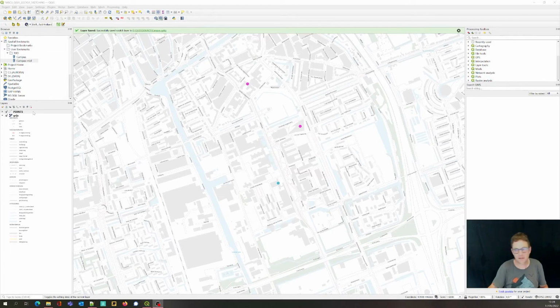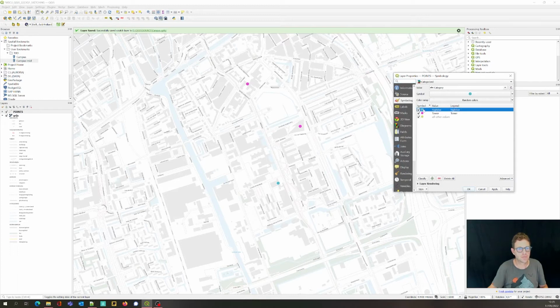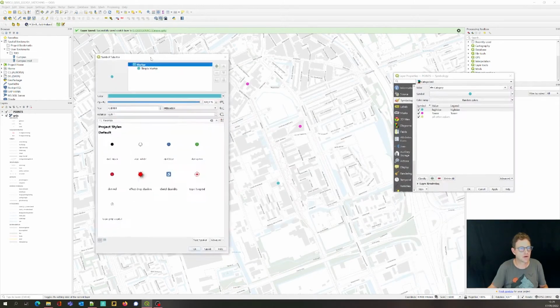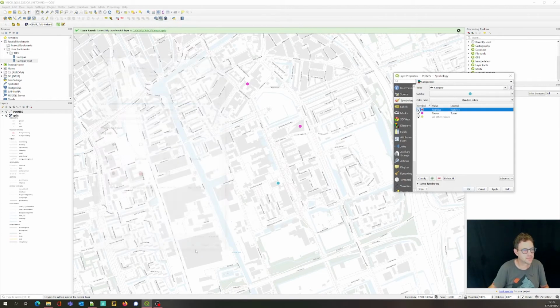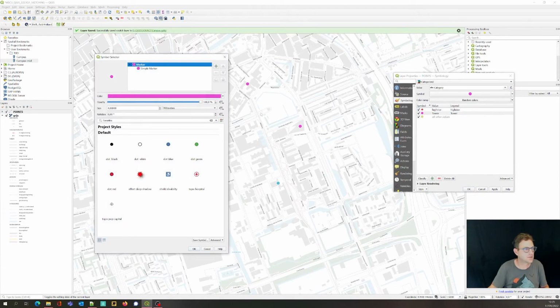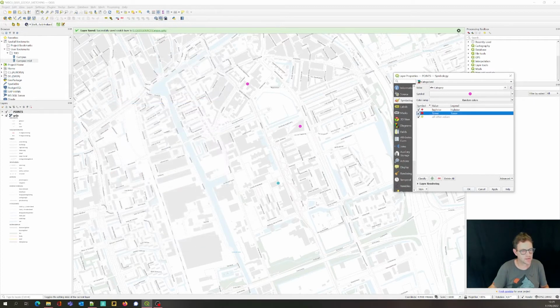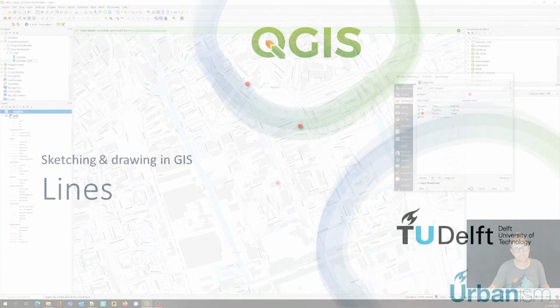How about making the dots different? So if we go to symbology, we can have a look at the marker itself. This is the electrical engineering building. Let's say we give it the hospital sign. And the other ones, we give it this one. And now you see that there are distinct types of symbols. You can use all types of symbols here.